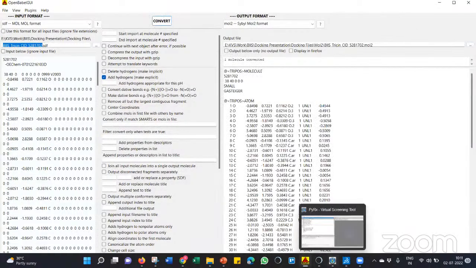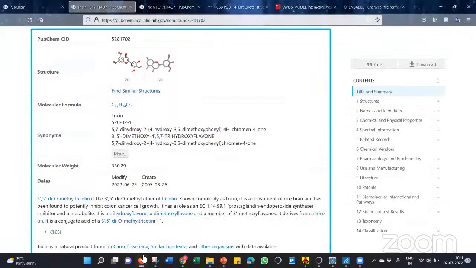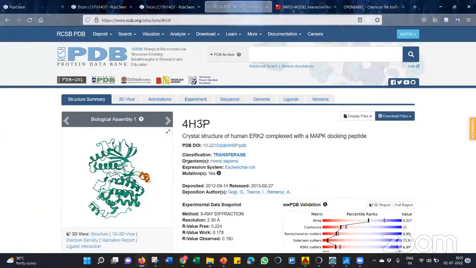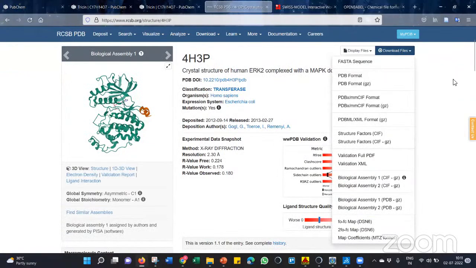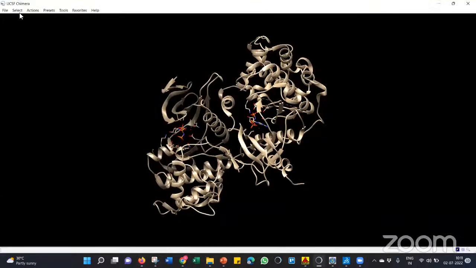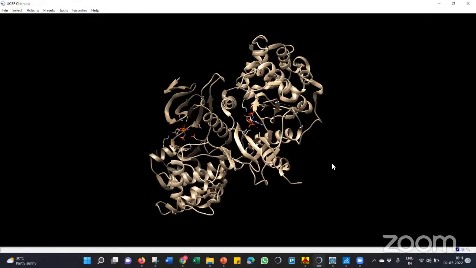What I'm going to do next is, I have the ligand now, so I will go get my protein. This is the protein she has used. I will be downloading this protein in the PDB format. However, for now, I already have it ready here.